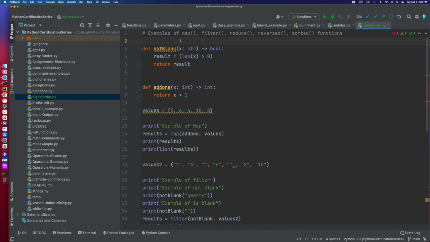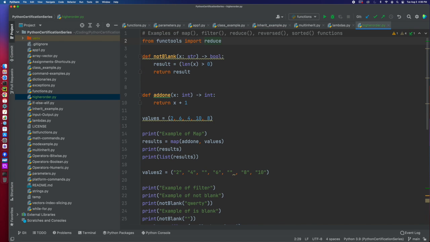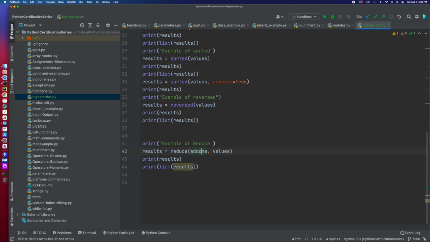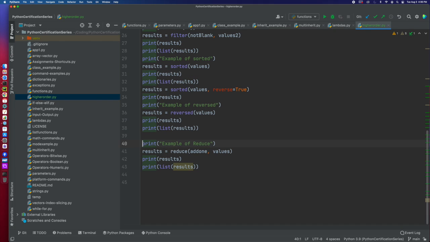Oh, sorry. Reduce is actually in functools. Let's see if that works, I may have to import that. Just a second. Although you will probably see it on the certification exam.